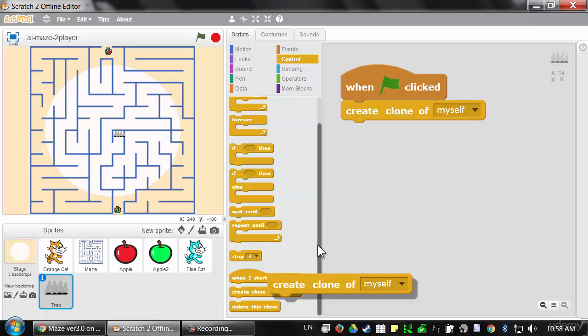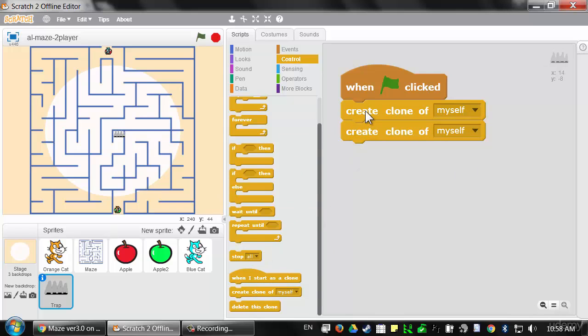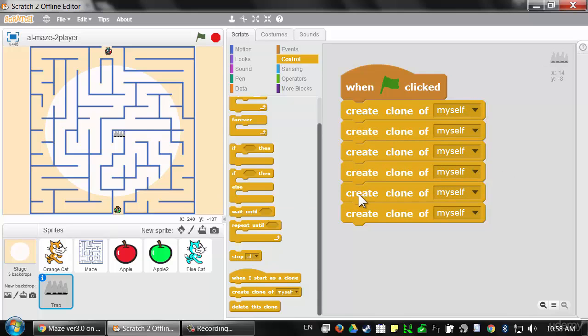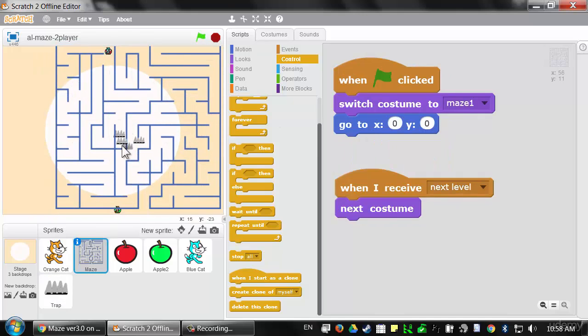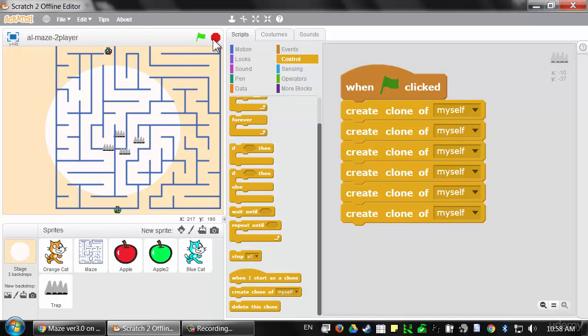So if I want several of these spike traps, I'm going to have to just keep duplicating these blocks. Whoops, accidentally grabbed the maze there.